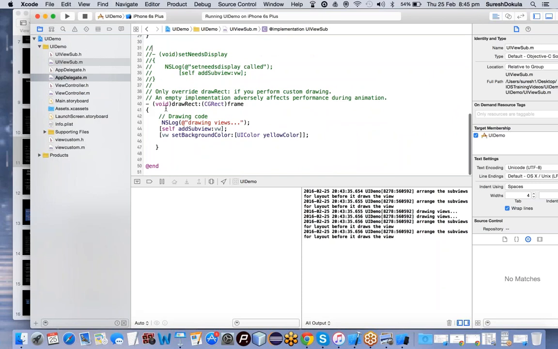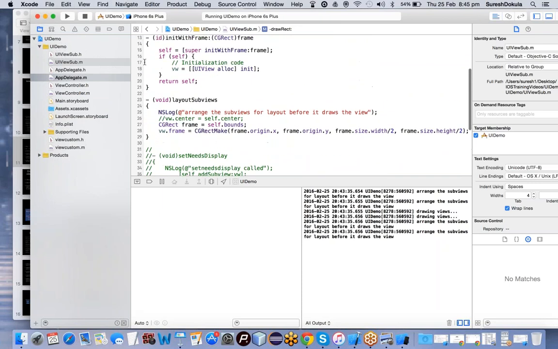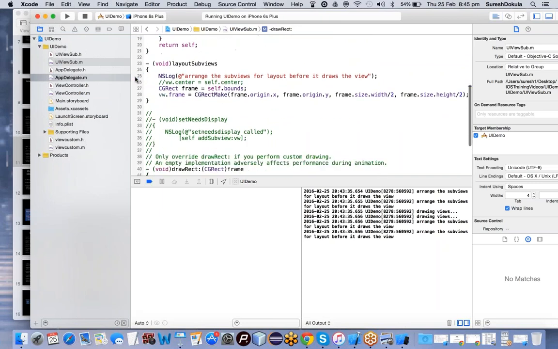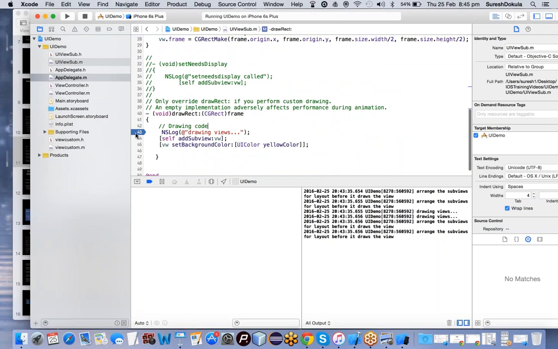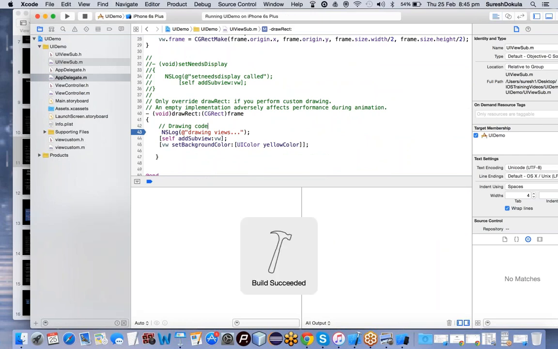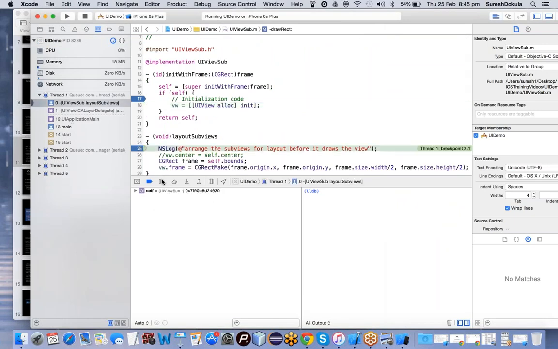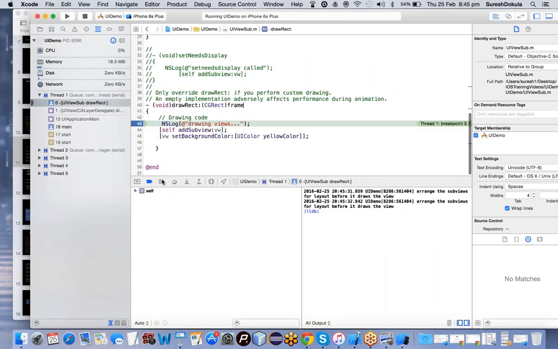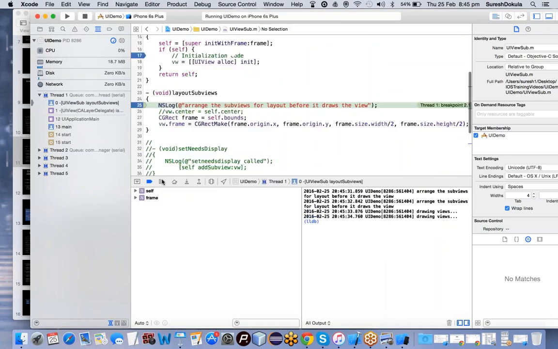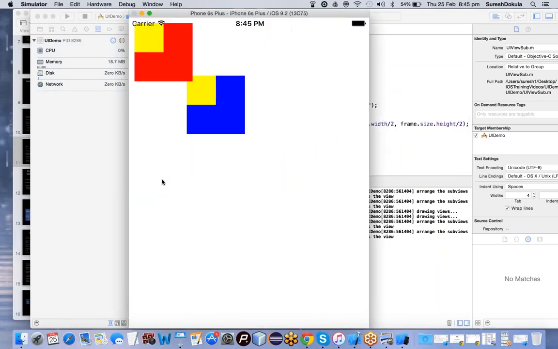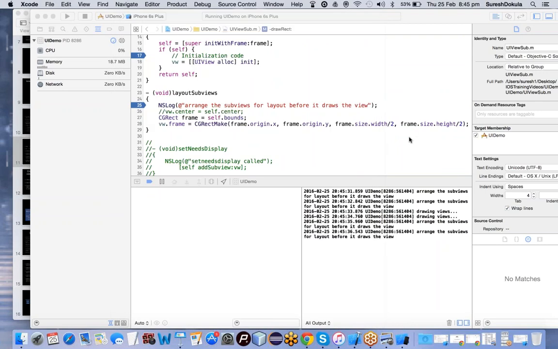So I took it. The drawRect method will get executed once this initialization is done, after layoutSubviews, then it will get fired. So I initialized, and then layoutSubviews fired for both. Now drawRect was fired. So this is the life cycle way.